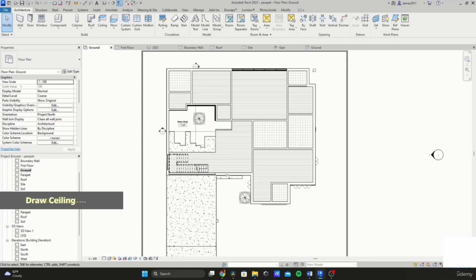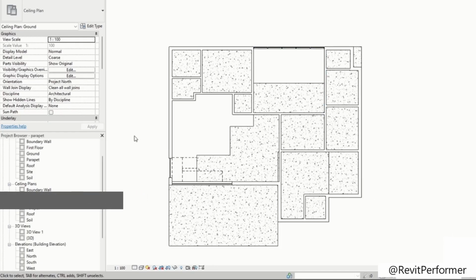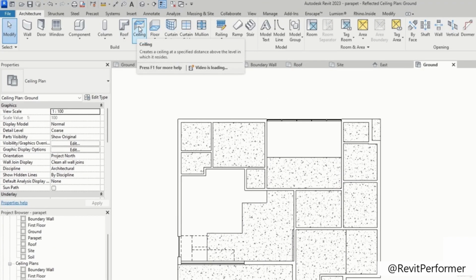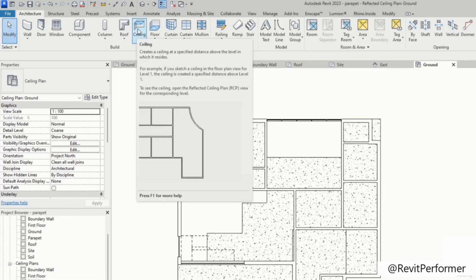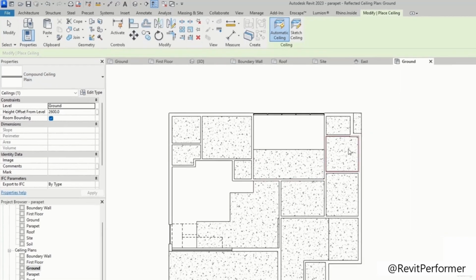So, we're going to draw our ceilings for our ground floor and first floor. Click on the plus button, and it will show you all of the floors. You click on the ground, it comes up with something like this. We need our ceiling. In these parts, simply navigate to the top where we have ceiling. Click on the ceiling, and we have it.